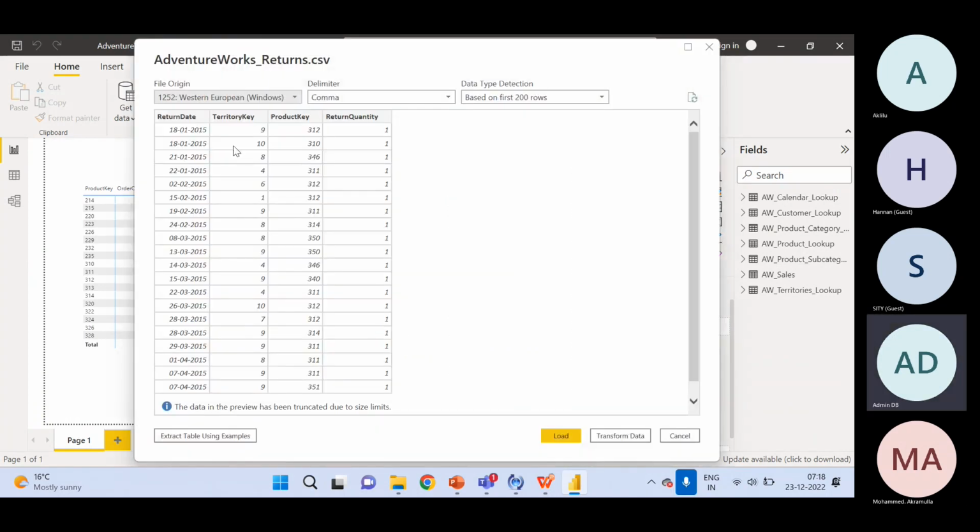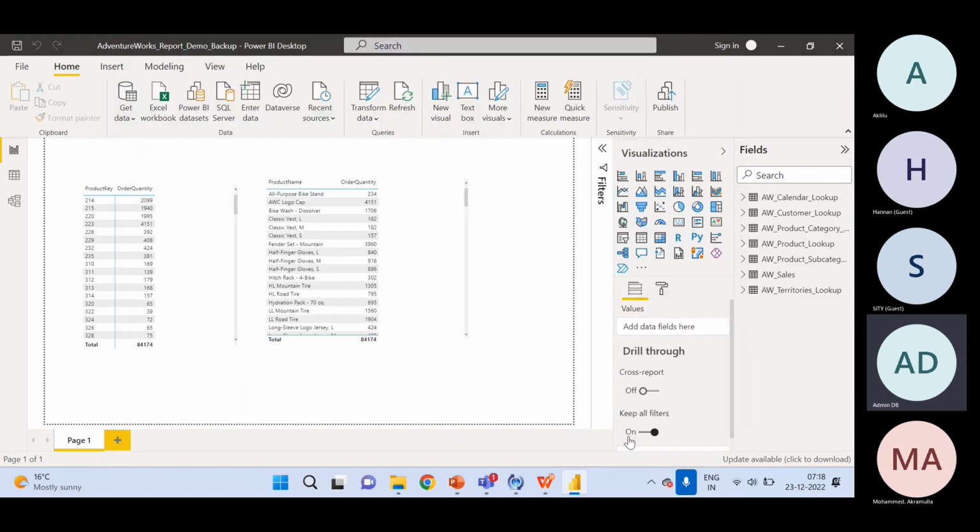And then these are the four columns in the return table: return date, on which date the product has been returned. Then we have two keys, one is territory key, one is product key, and then how many quantity had been returned. So we have four columns in this table. We will hit on transform data.